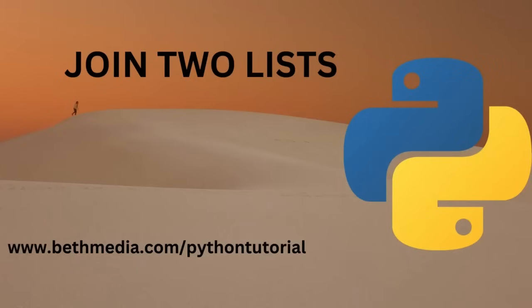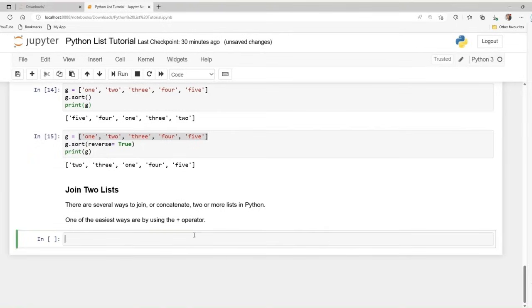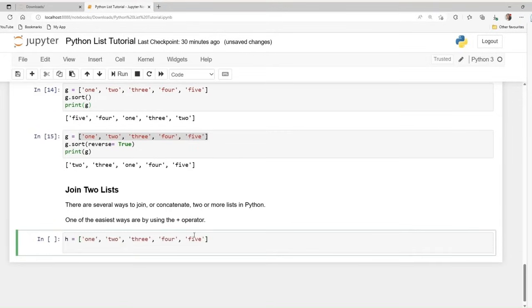Okay, so now I would like to join two lists. You can have two or more lists in Python, and then you would want to join them together. One of the easiest ways to do that is by using the plus operator. So now let me create two lists so we can join them together.